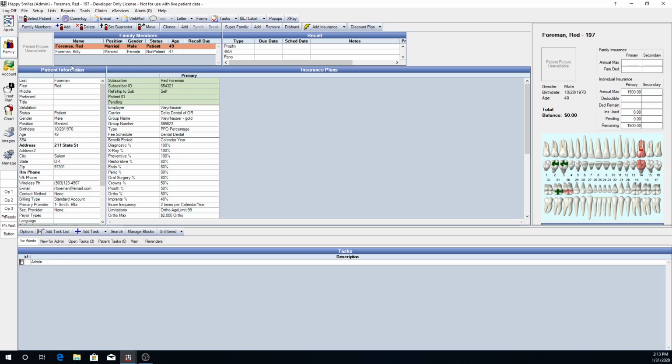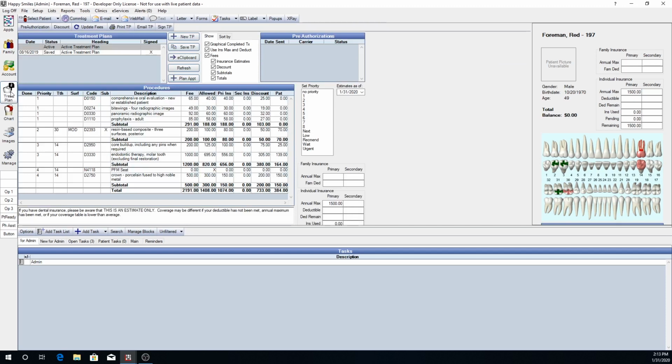So how this plan functions. We'll go ahead and take a look at Red's treatment plan and update fees. So for example, this is a standard reimbursement policy. They cover 100% of exams, x-rays, cleanings, 80% of fillings, and 50% of crowns.